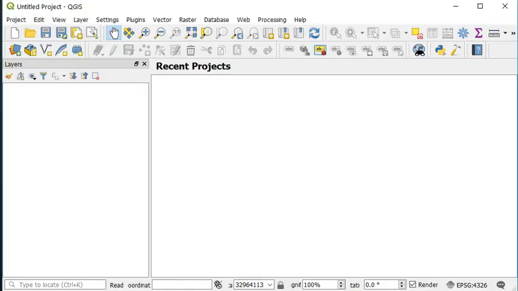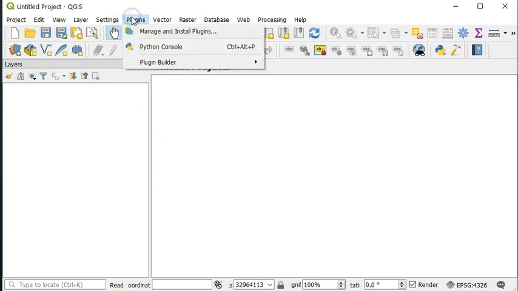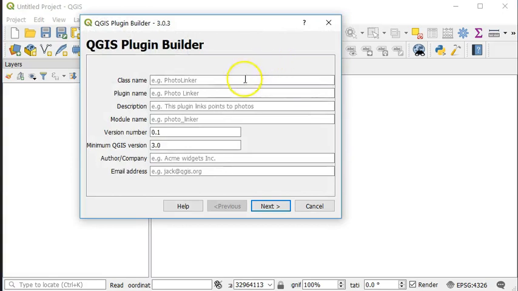So the next step is to create your plugin. So back in QGIS, Plugins menu, Plugin Builder. The Plugin Builder will walk you through creating the plugin. The first page here is just defining the class name, the plugin name, the description, the module name. So here I'm just going to type in test plugin and test plugin for the name.